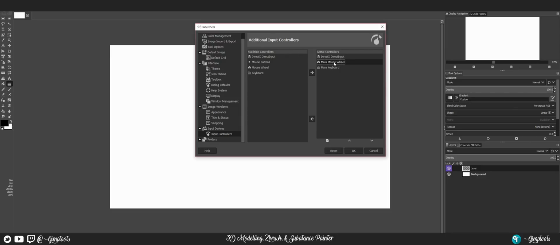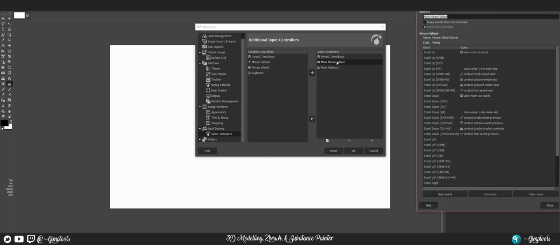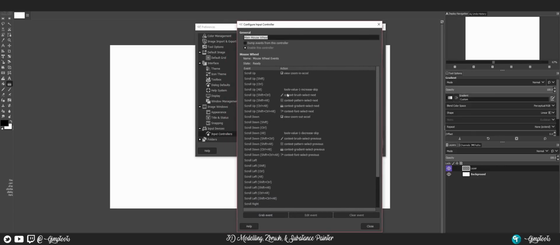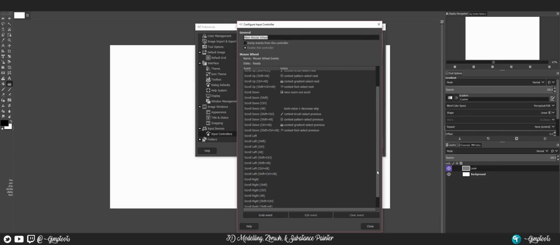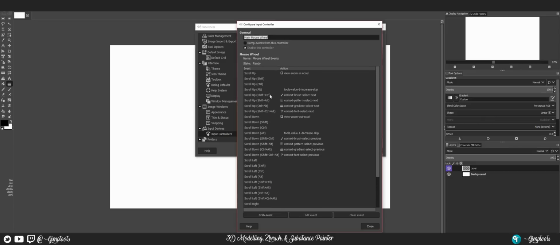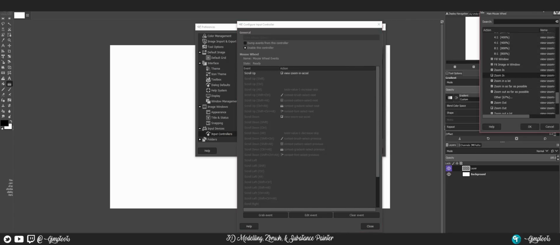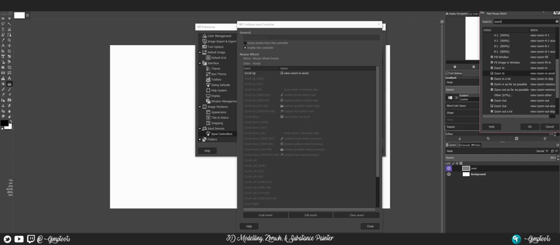And speaking of that, we'll go ahead and do that now. So I'm going to click on the mouse wheel and I'm going to double click on it. And I'm going to come here and scroll down and look for scroll up right here. So I have the scroll up for view zoom in, but we could double click on that and then come here and you just type in zoom.